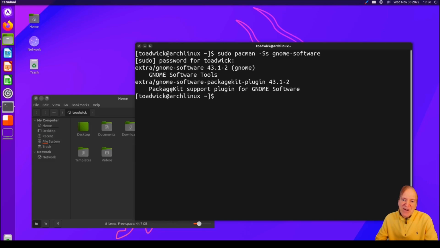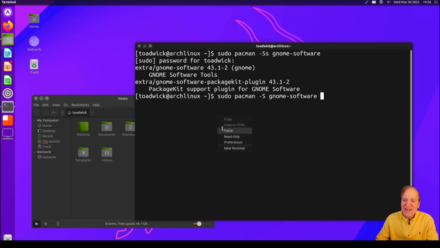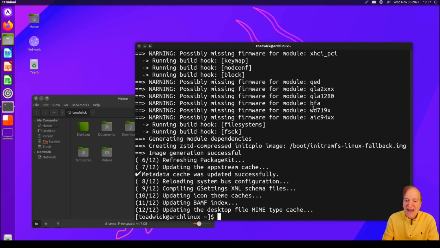And that's what I'm looking for, Gnome-Software Package Kit plugin. I'm going to add that to the Gnome-Software install. I'm just going to highlight that so I don't have to do all the typing, and then right click, and then copy that. And so now I'm going to type in sudo pacman -S gnome-software, and then space, and now I'm going to right click and just paste in that whole package kit plugin thing. And then I'm going to add Flatpak because that's related to the plugin. So Flatpak, that way we can have access to FlatHub as well.